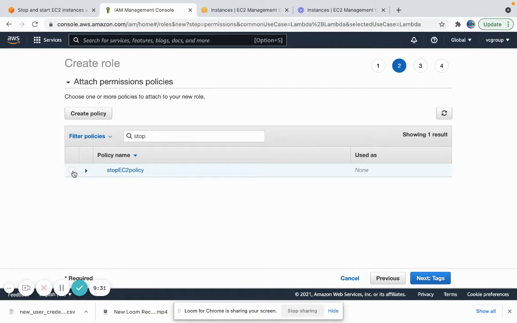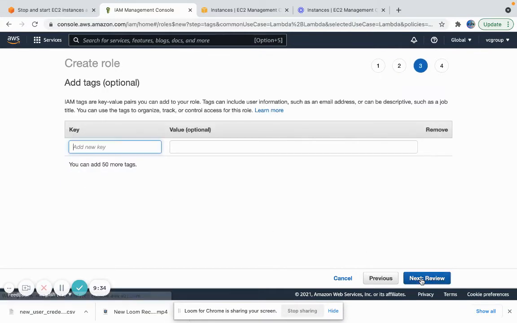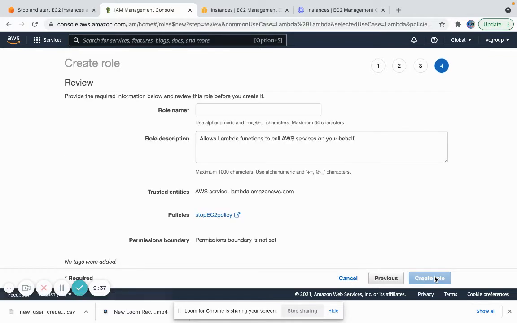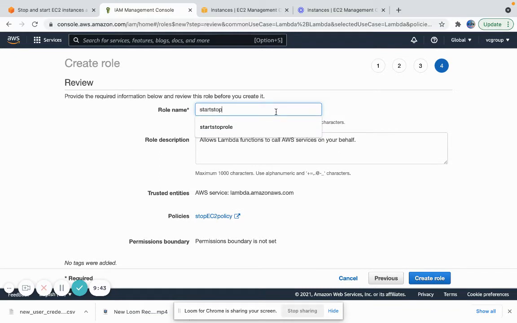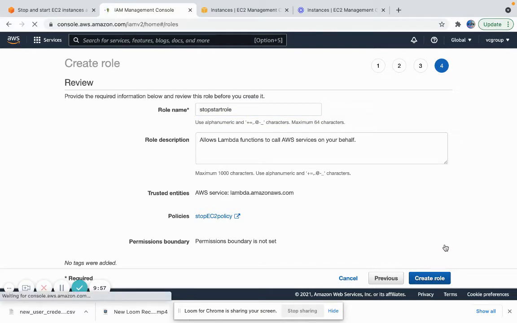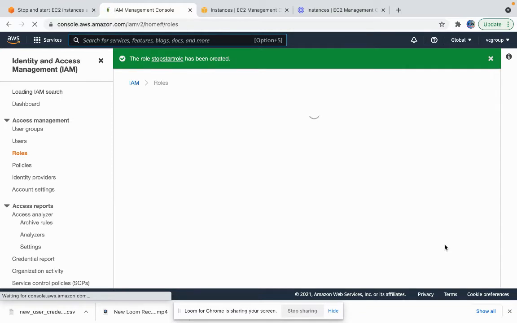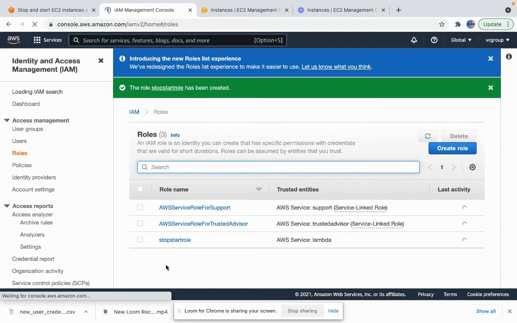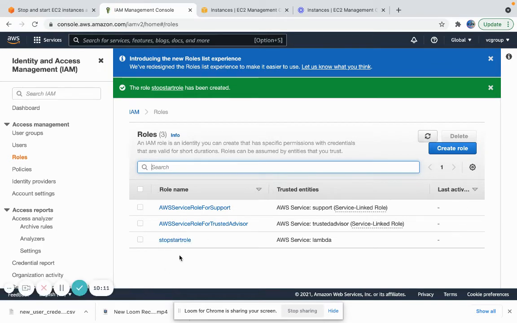So this is a policy that we just created. I'm going to use that policy and I don't need any tags. I'll just skip the tags for now. Stop, start, role. Just anything. It's just a name. So stop, start, role. Yeah, so our IAM role is ready, and our policy is ready.